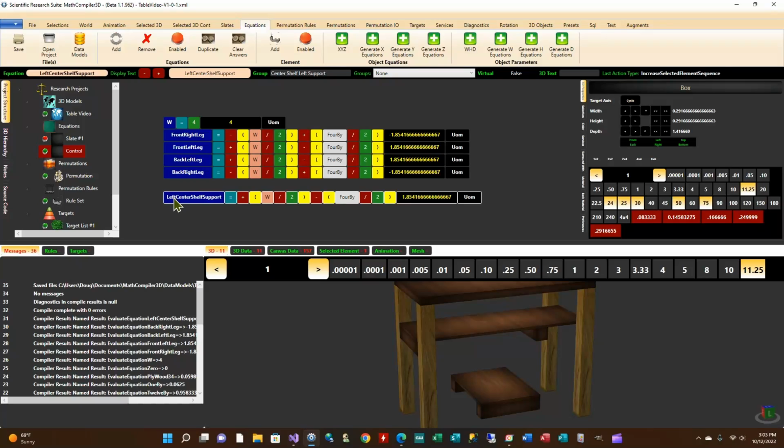Okay, so now we're going to select the left center shelf support equation, and we're going to rename this to right.